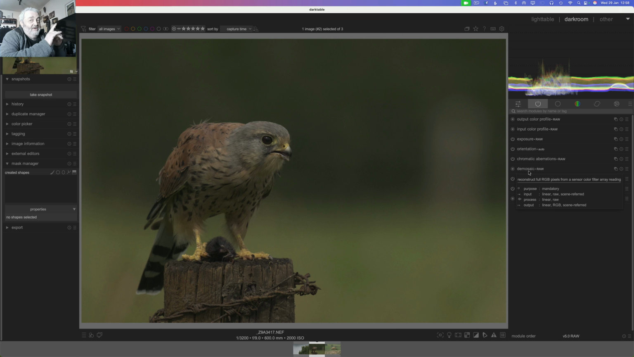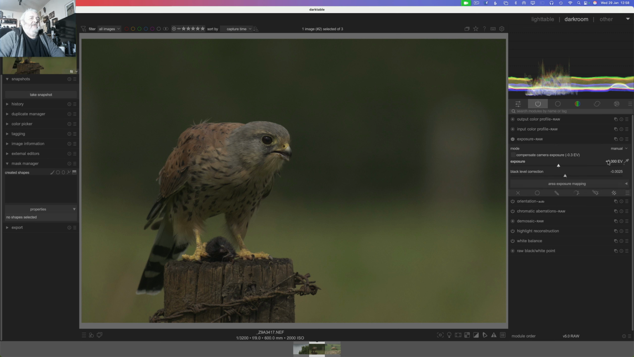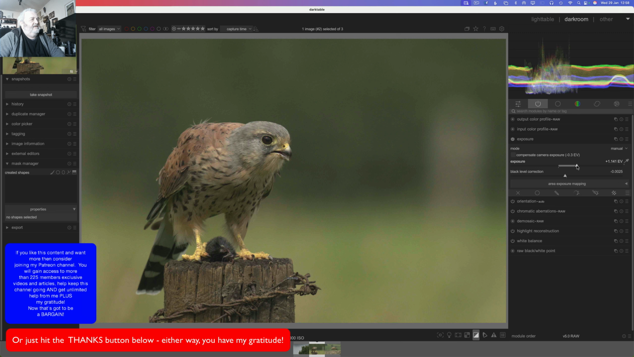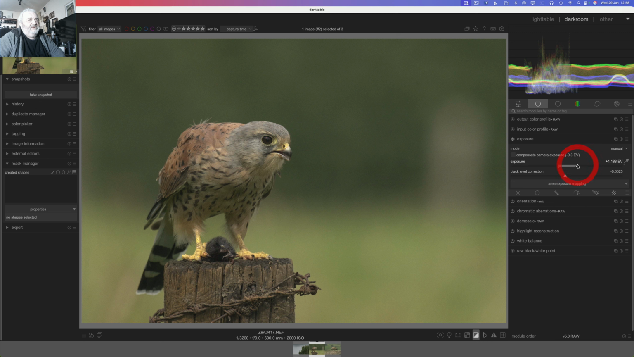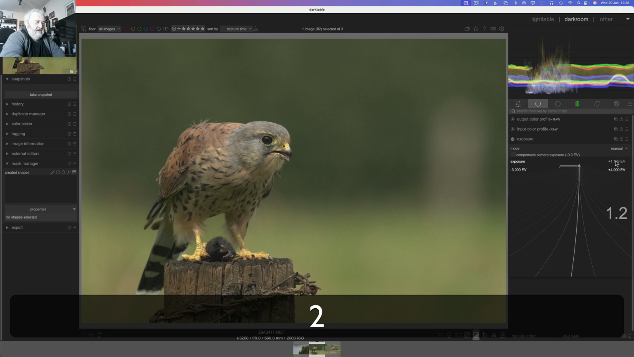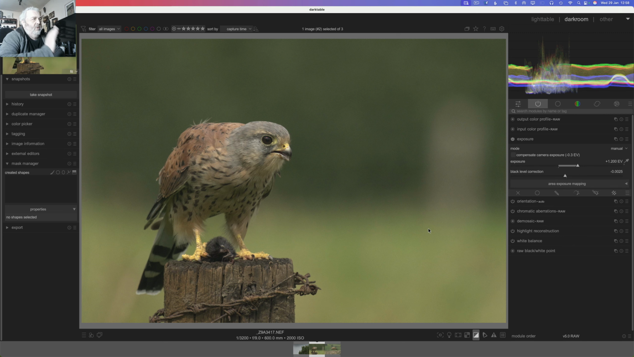Shortly, that's not going to be the case anymore. So, yeah. But we are going to make a general adjustment to it by coming to exposure, and I'm just going to temporarily turn on my clipping indicators, and turn up the exposure until I get the Kestrel looking about where I want. Okay, so let's call that 1.2 stops. So we will go 1.2. Yep, okay, so we've added 1.2 stops of exposure compensation to it.